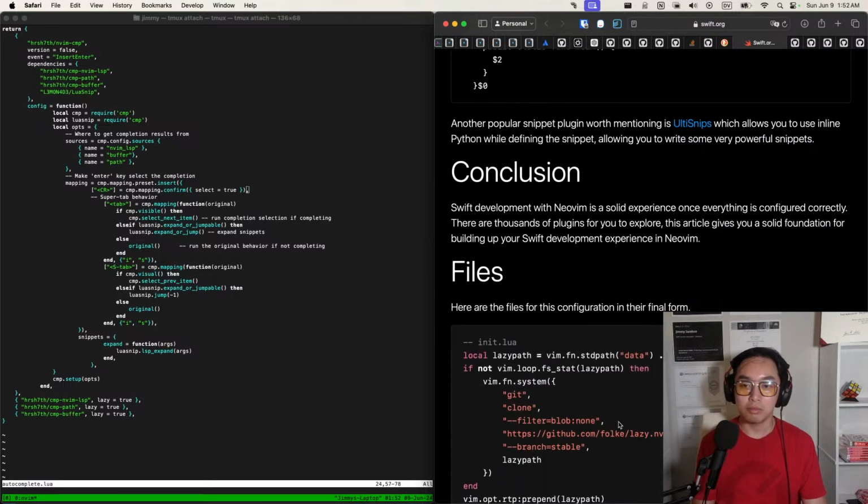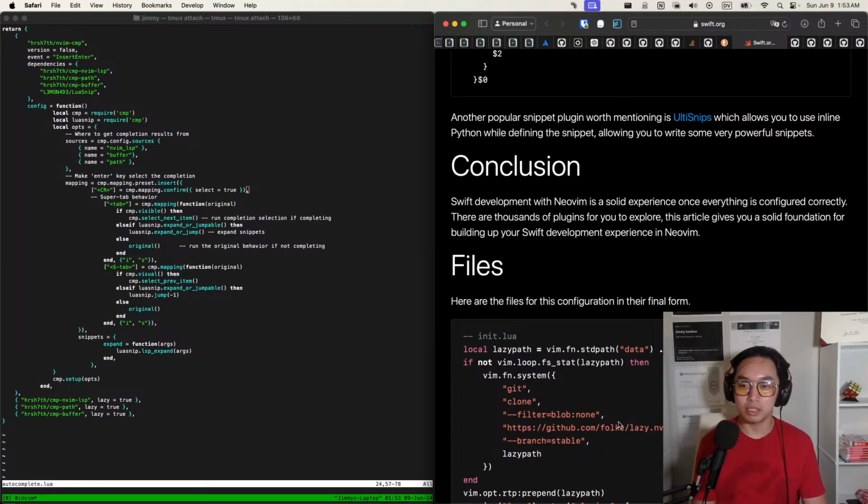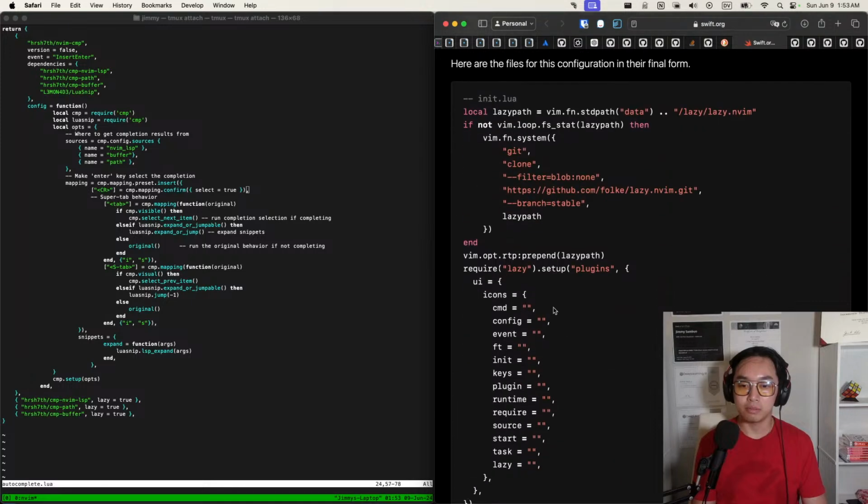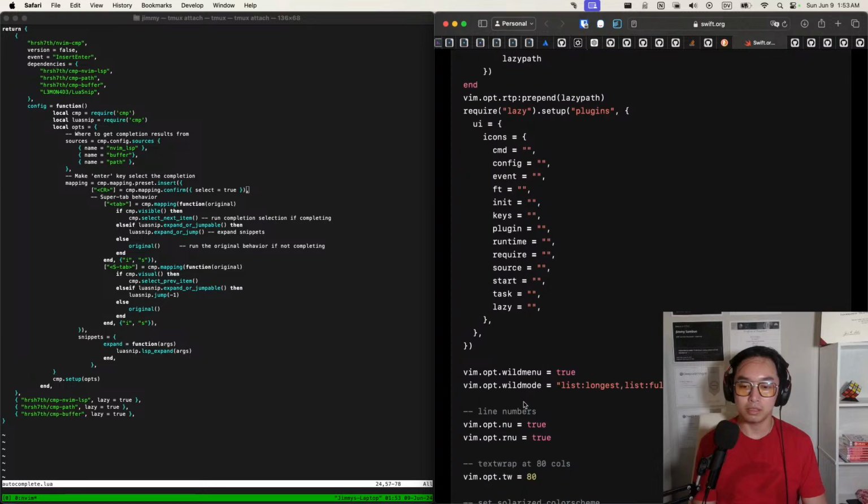Swift development with neovim is a solid experience once everything is configured correctly. There are thousands of plugins for you to explore. This article gives you a solid foundation for building up your Swift development experience. Here are the files for this configuration in their final form. What is this?